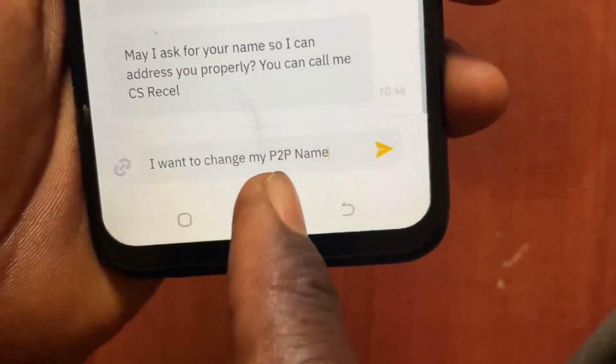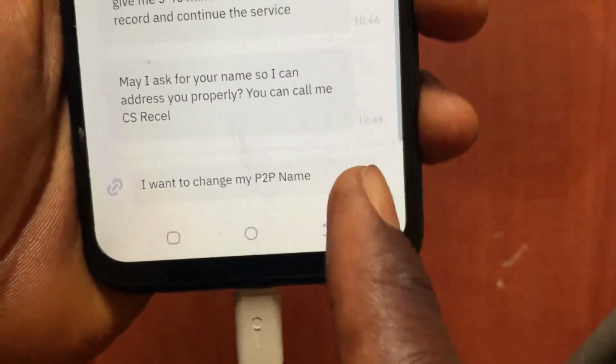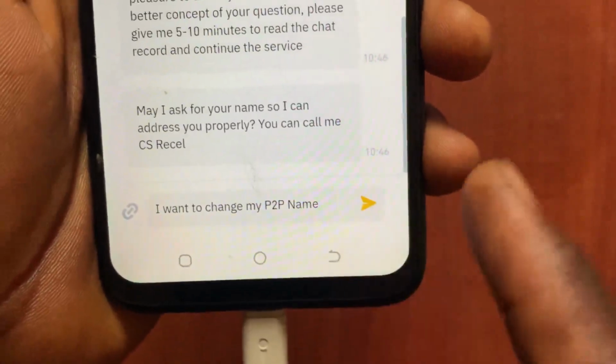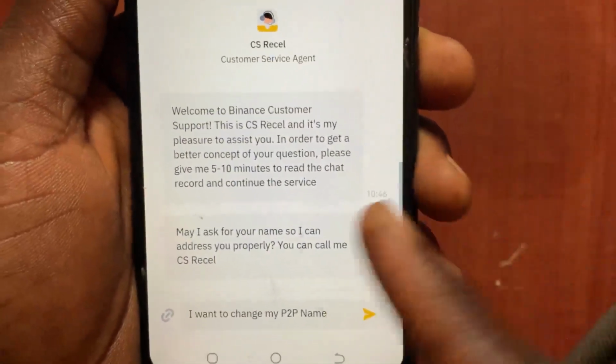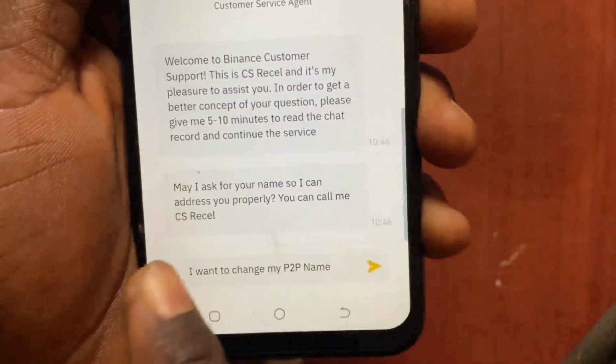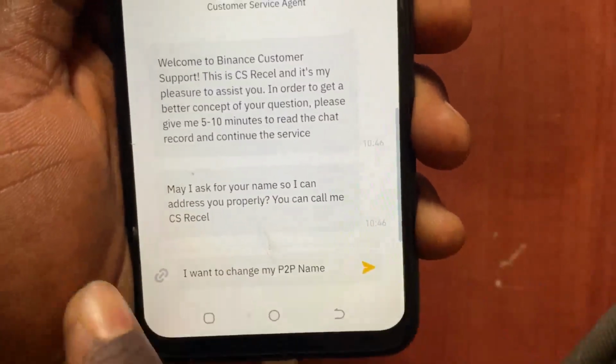I want to change my P2P name. If you tap on this Send button, from there it will ask you some questions. From there, they will change your P2P payment name. That's it on how to change your name on Binance P2P, or how to change your name on Binance automatically.